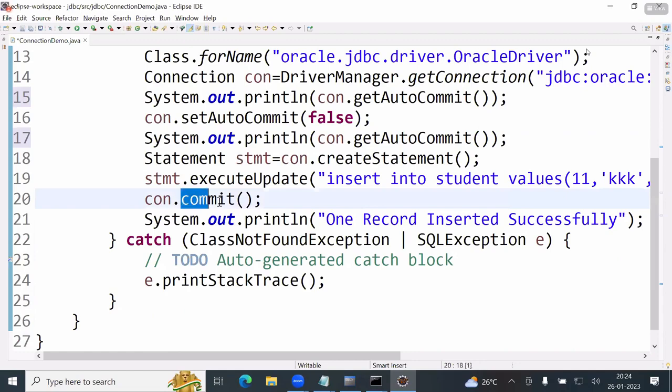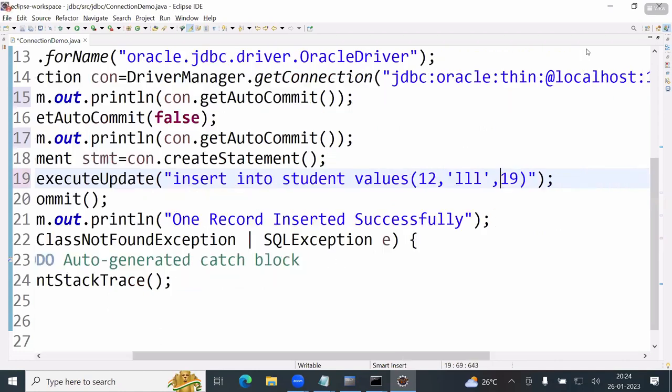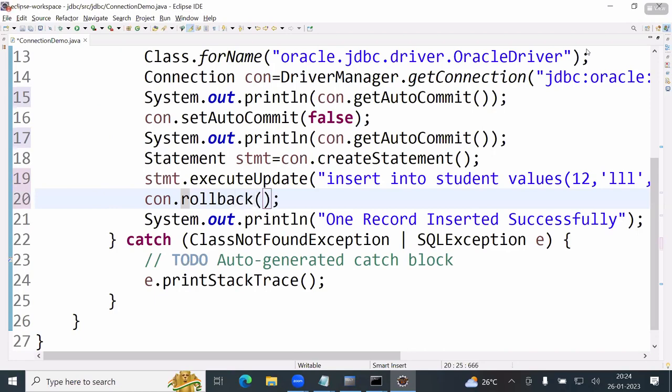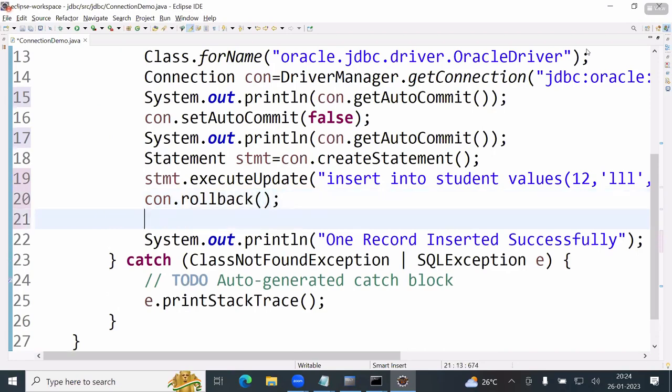Suppose I write rollback here, that is cancelled. Commit, it is saved. Now suppose I insert roll number 12. Then I write rollback here. After this, I write one more executeUpdate. After that I write commit. One is saved, one is cancelled. That type of rollback you can use.